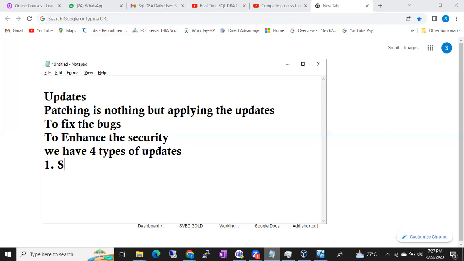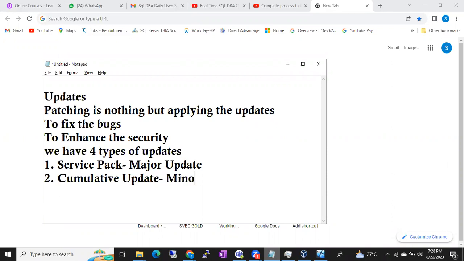First one is service pack. We can say this is the major update. Second one is cumulative update. These are the minor updates. Third one is hot fixes, or hot fix. In hot fix again we have QFE, quick fix engineering.